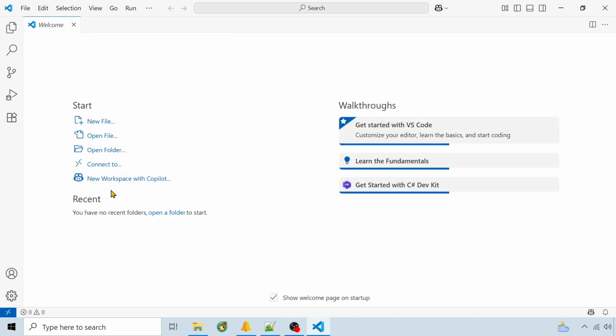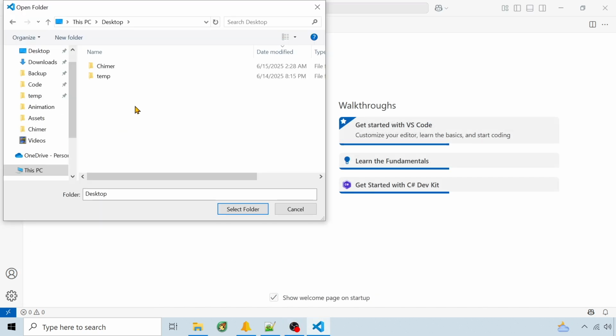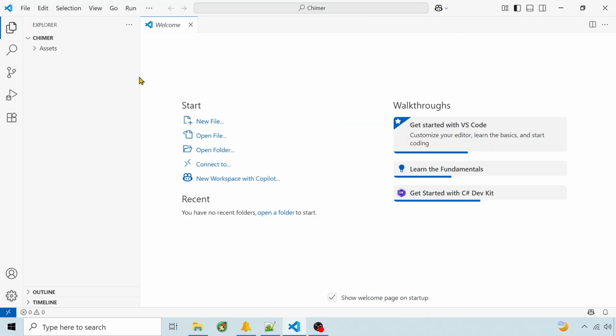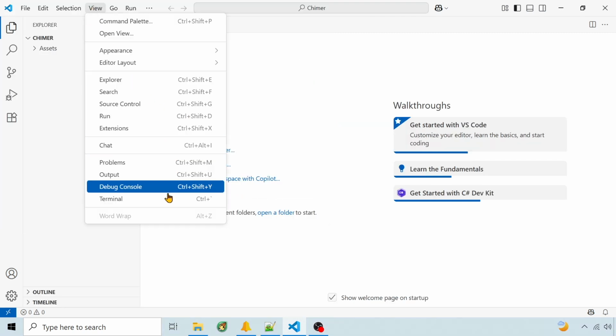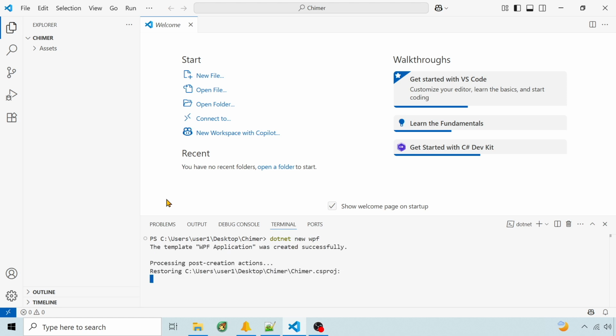To start a new project, I open a project folder I already created. Then open the terminal to enter the new project command. It's .NET new WPF. This creates the project files and uses the folder name as the project name.